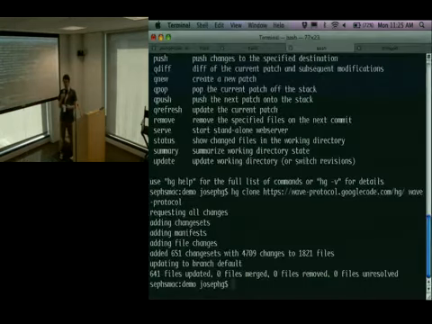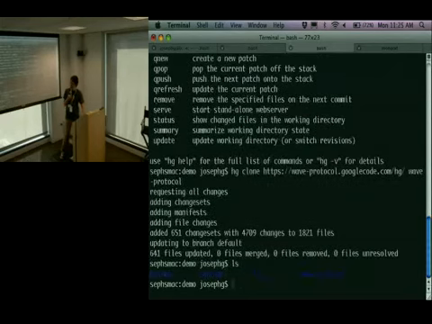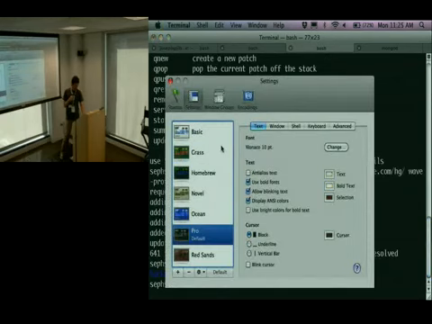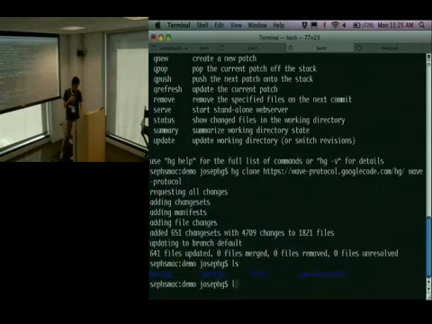Meanwhile, though, Mercurial is done. So once you've typed in that command, it's going to make a new directory called wave-protocol that you guys can't see at all because of the colors. Let me fix that. How do I fix that? Anyway, there's a directory called wave protocol there now.